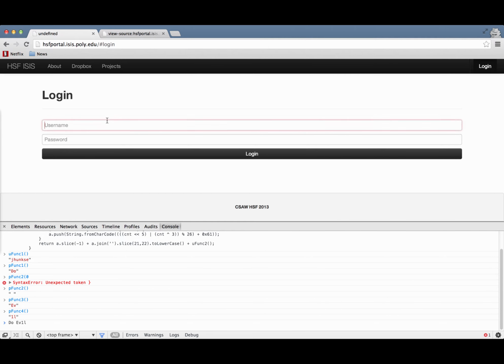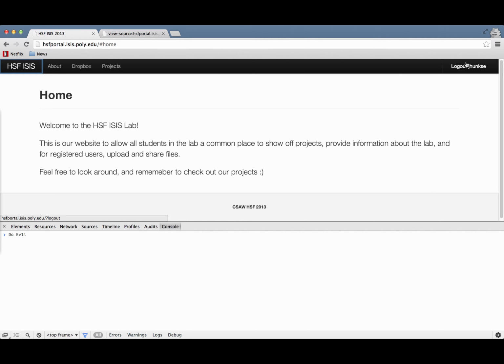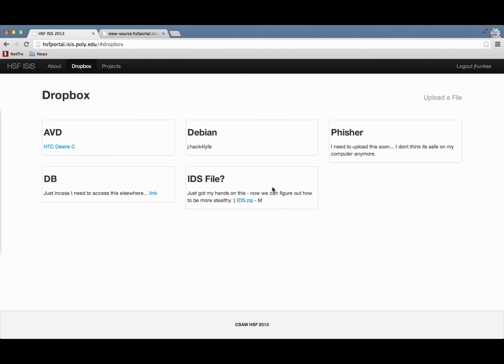So we're going to go ahead and try authenticating using these credentials, JHUNKSE, and password capital D O space capital E V 1 L, and click login. As you can see, there is authentication, and when I click Dropbox there are a lot of new containers that have been opened up. So the way we got here, just to summarize, is from source code analysis and then running the JavaScript to get the appropriate login credentials.